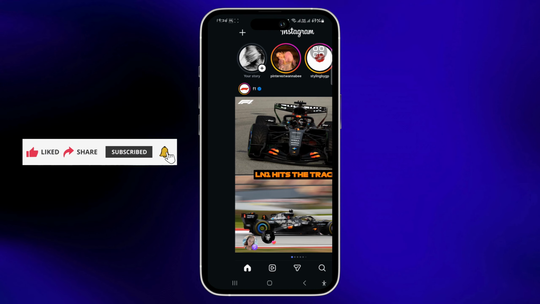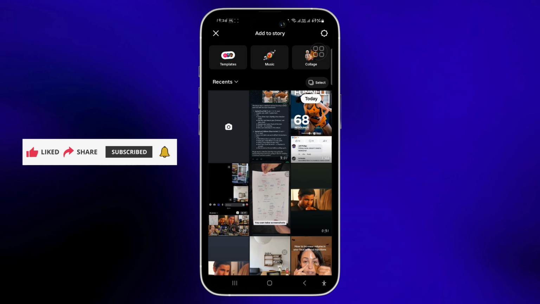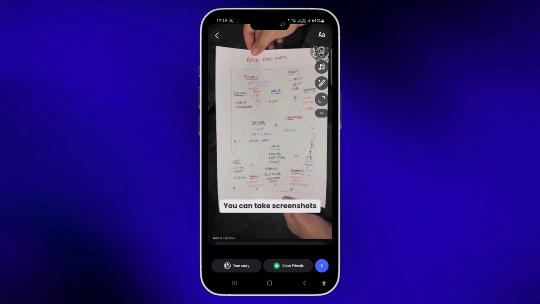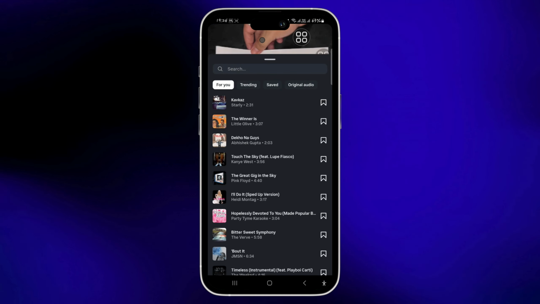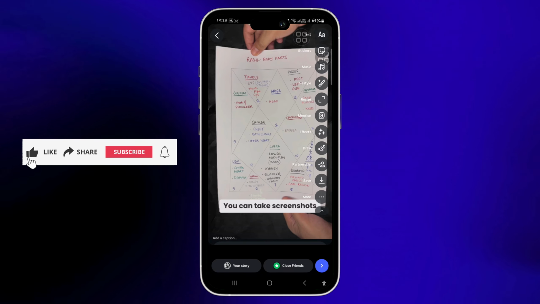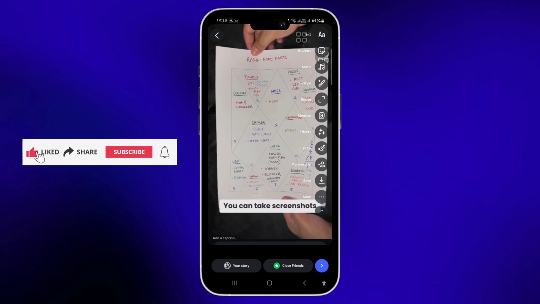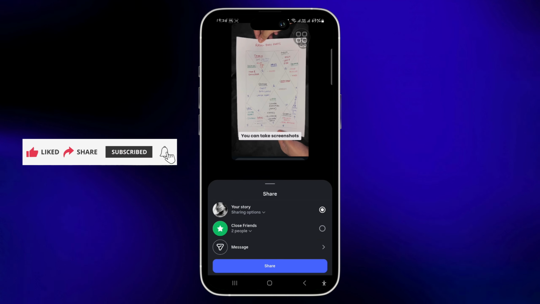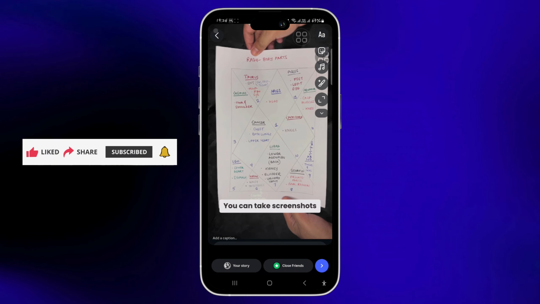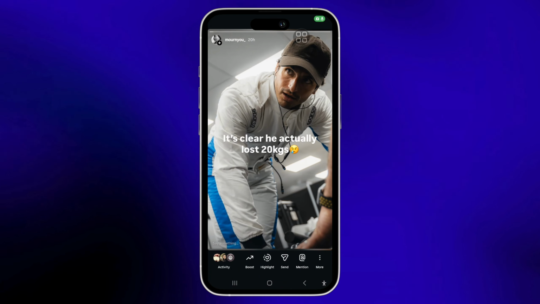Tap on the plus icon, then choose a photo or video that you want to post. Then you can go ahead and add text, stickers, music, and go through other different effects, partnership, filters. Then you can tap on this blue arrow icon in the bottom right corner of your screen, and then tap on share, which is highlighted in blue color, in order to share it to your story.